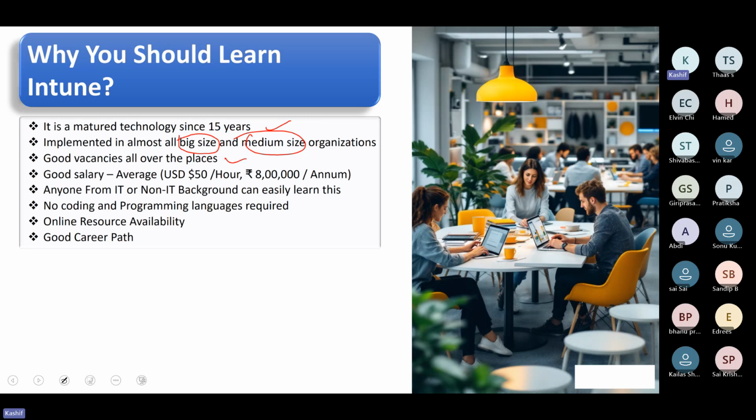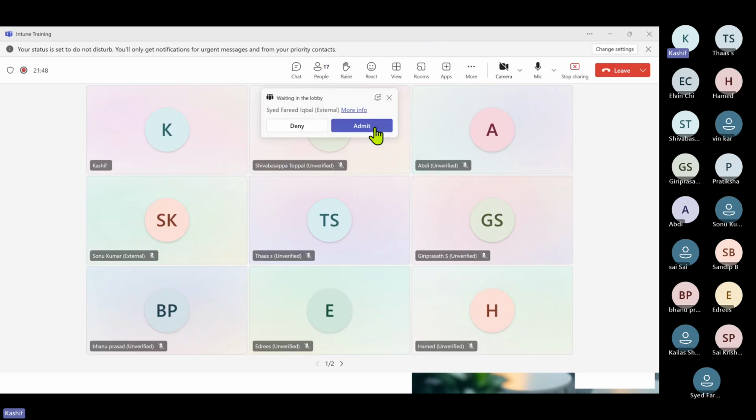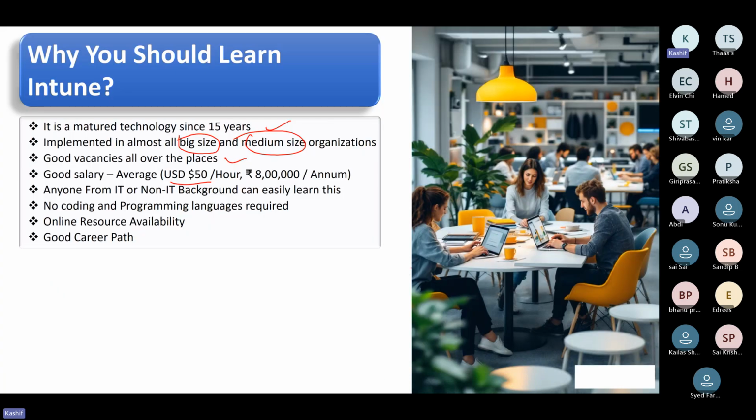Good vacancies, good salary. You can earn somewhere around 50 US dollars per hour if you are in foreign countries like America, Canada, Australia, European countries. If you're in India, then you can expect a salary of 8 lakh, or 800,000 rupees per annum.